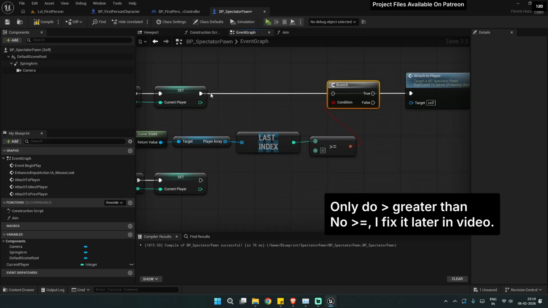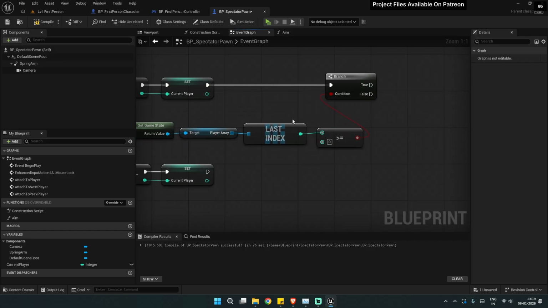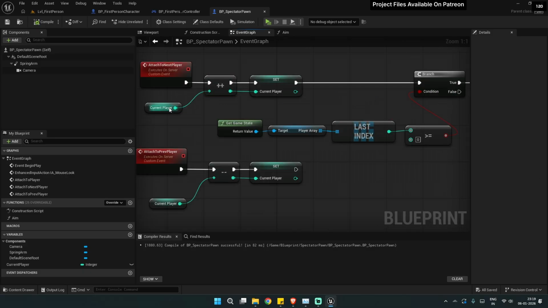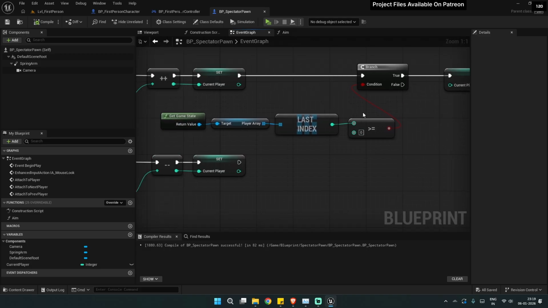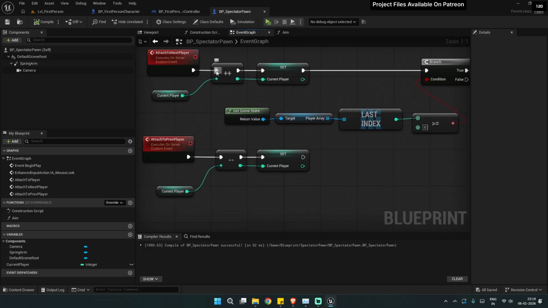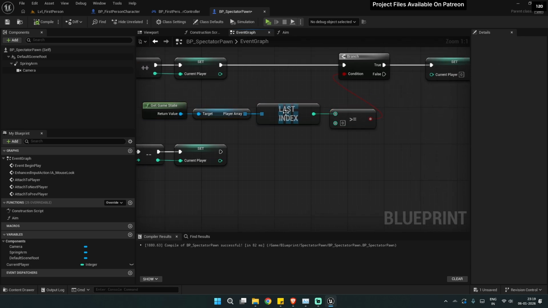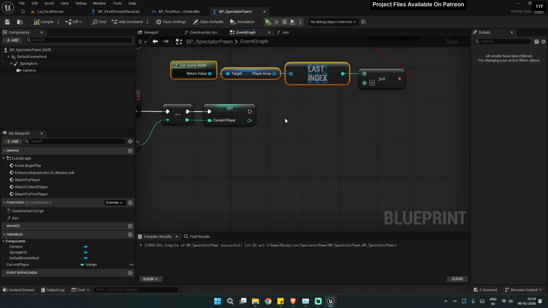Let's do branch. If this is greater than or equal to, then what we'll do is simply make this current player 0 again. So whenever we increase it, it would go 0 to 1, and then it would be like, okay, it is not the last index, so keep going forward. If it's 2, 3, and as soon as it reaches 3, it would be like, okay, the last index and this current player matches. Actually, I forgot to add this.